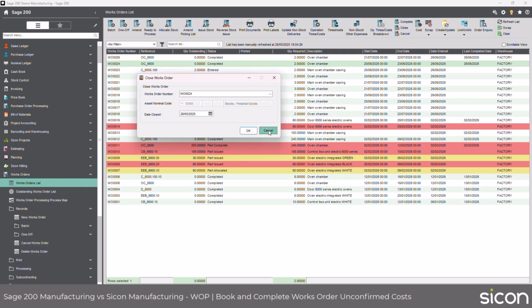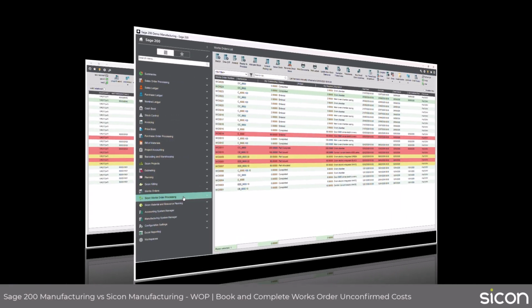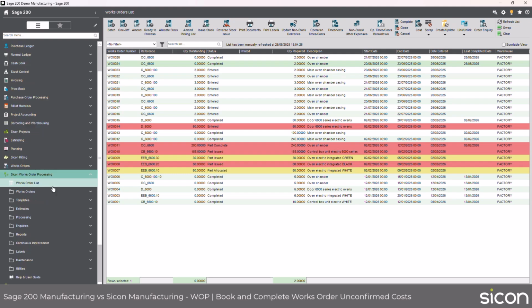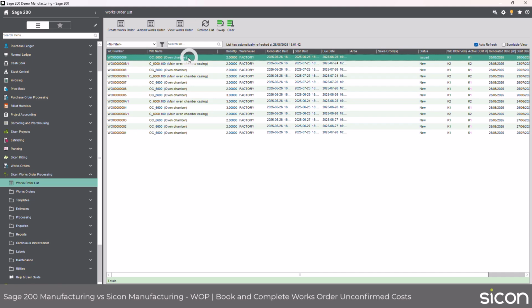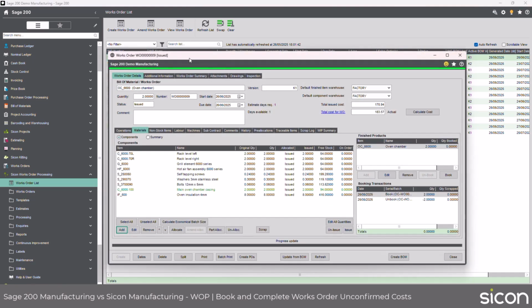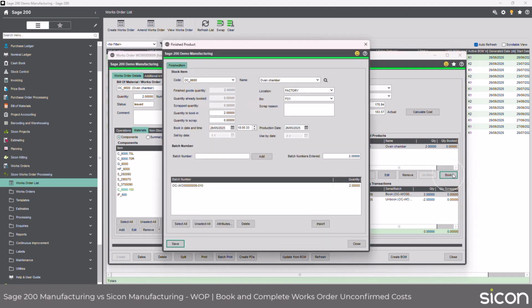Let's do the equivalent in Sicon Works Order Processing. So works order list. Double click into our works order. And we're going to book. That's the equivalent of complete in legacy manufacturing. We can change the quantity if we wish.